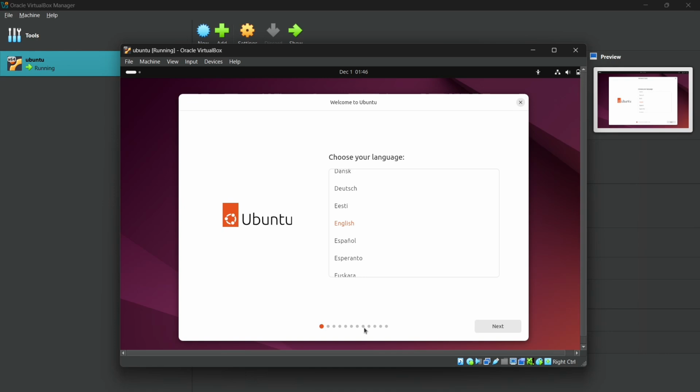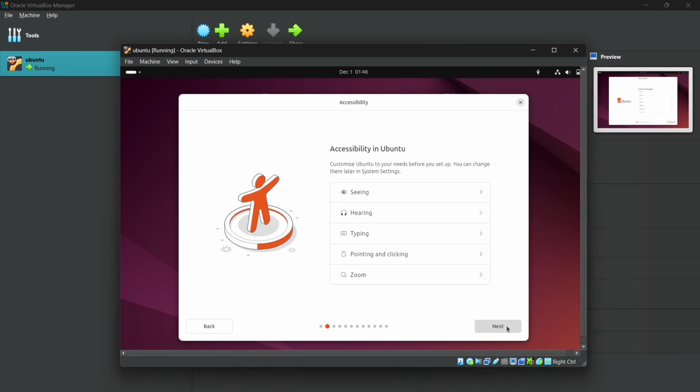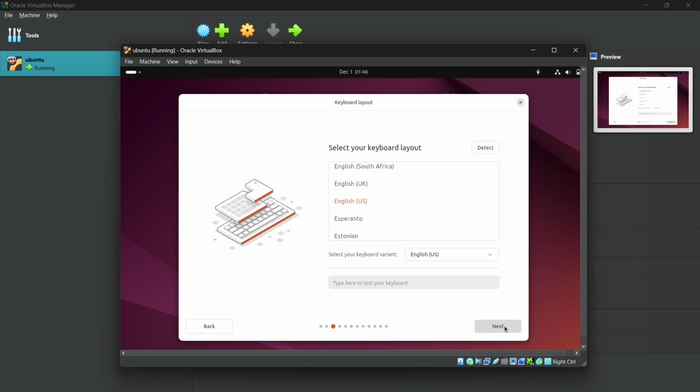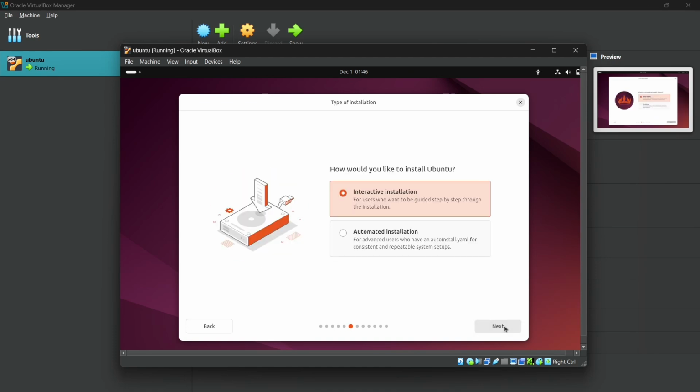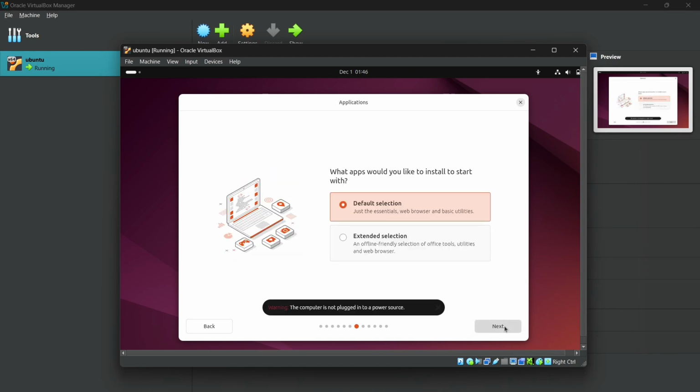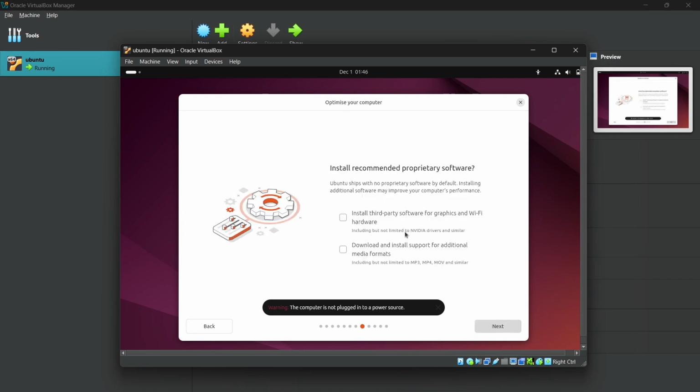Here, just select your preferred language, then hit Next. Then, we'll leave this as it is. Hit Next also. Select your keyboard layout. Just click Next on most of this. Now in this install recommendation, proprietary software, we click on both options.